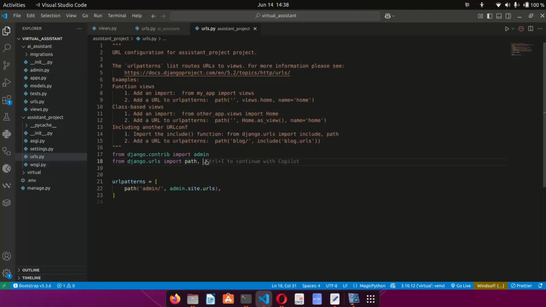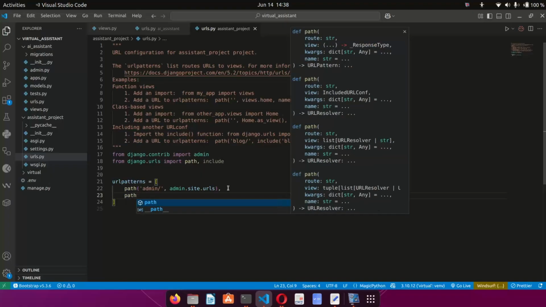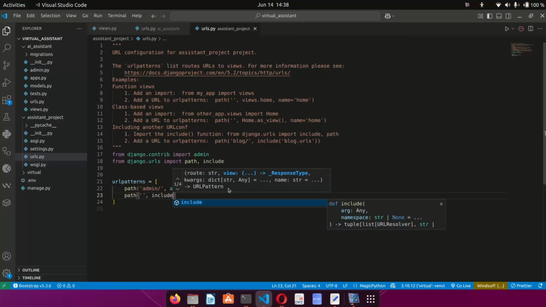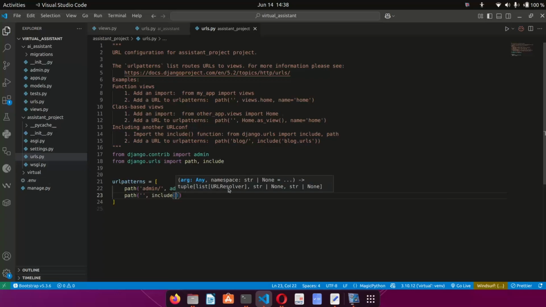I'm going to import include so that we can include the new URL, and then we're going to have something like path, home, which means the empty quote means home. We're going to use this as the ai_assistant.urls.